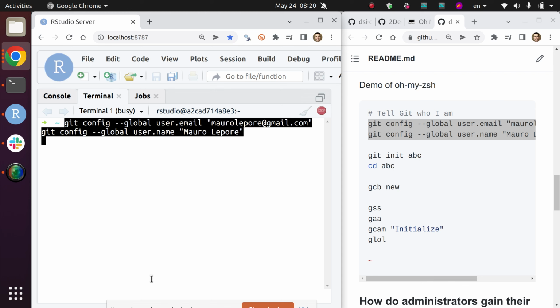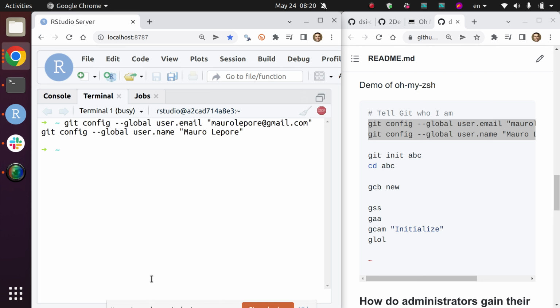First thing I'm going to do, because I'm going to be using Git in a moment, is tell Git who I am. So I do git config, global user email, and global username. This is just configurations for Git, so Git knows who I am. Let me clear that up because that's not super interesting. Let's initialize a repository. Let's call it ABC. And now let's change directory to ABC.